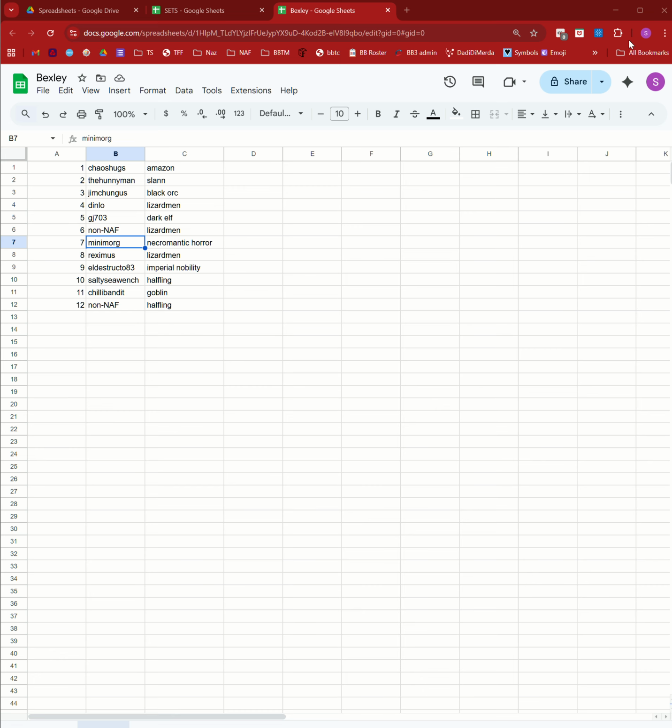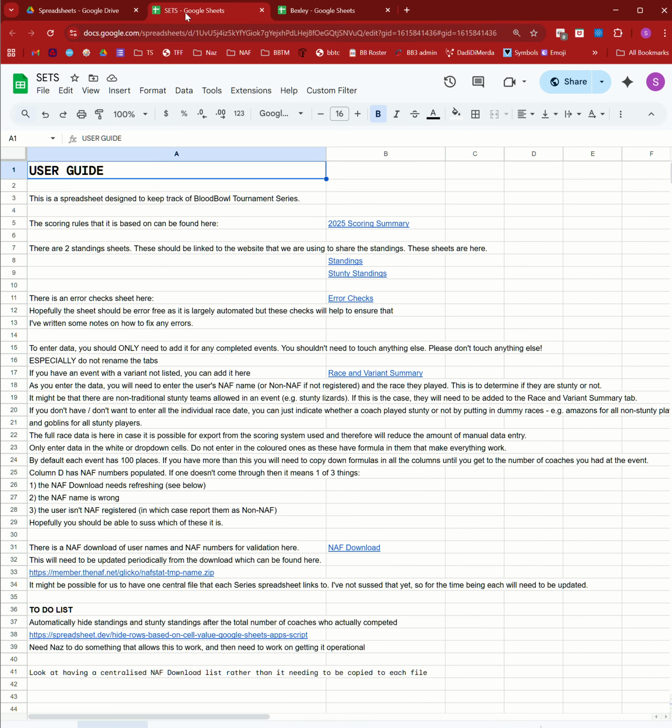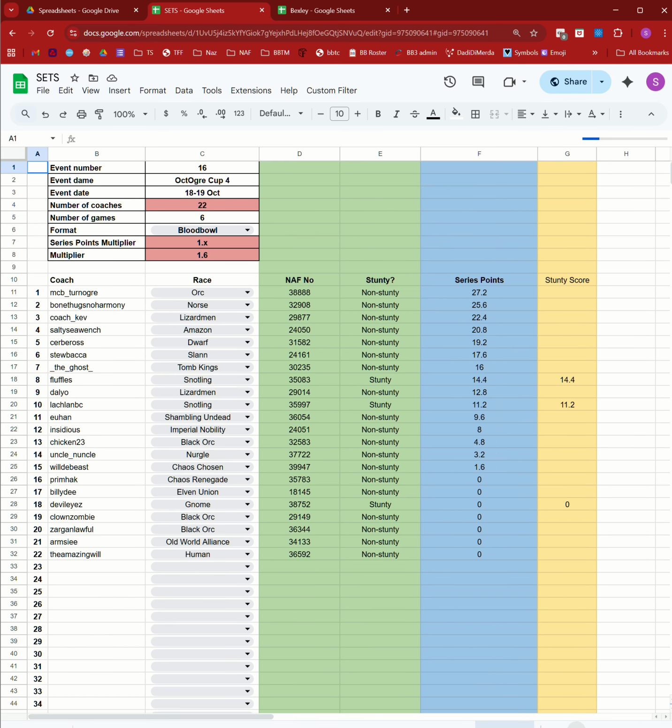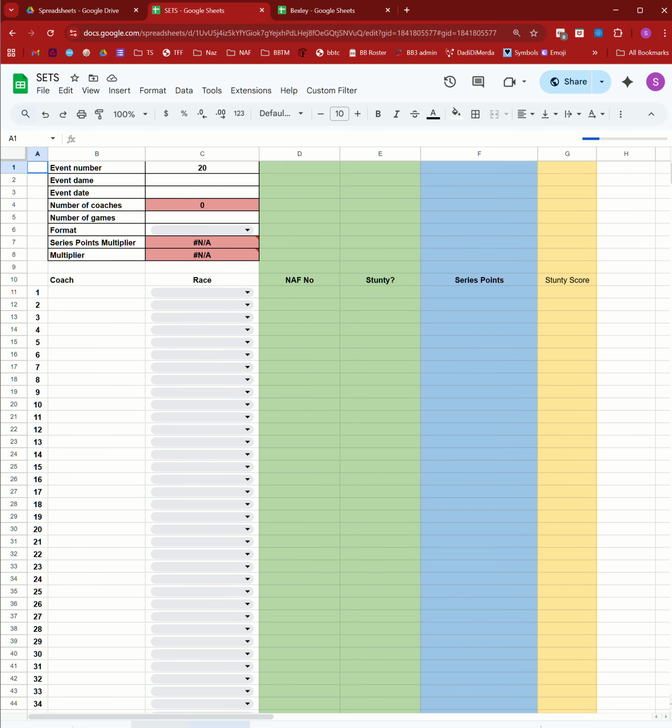You only really need two columns. You need the NAF name, which I've got here in column B, and the race in column C. Once you've got that, you should load up the spreadsheet for your series. So this is the one for the Southeast Series for 2025, and then you need to scroll to find the latest tab. Let's see how many events we got up to. So this is the 20th event of our series.